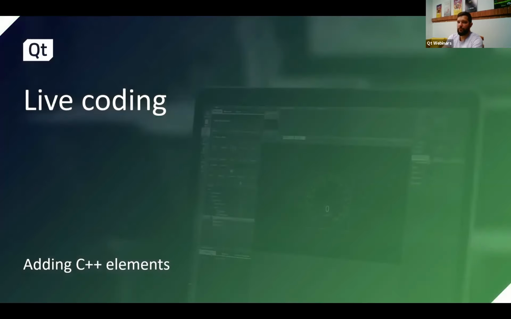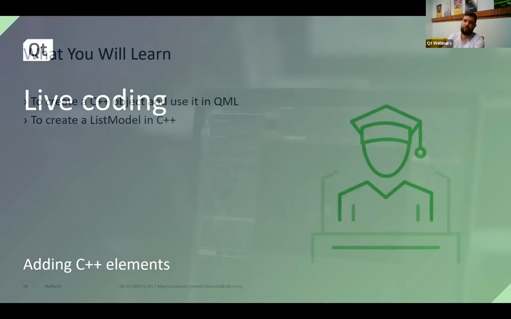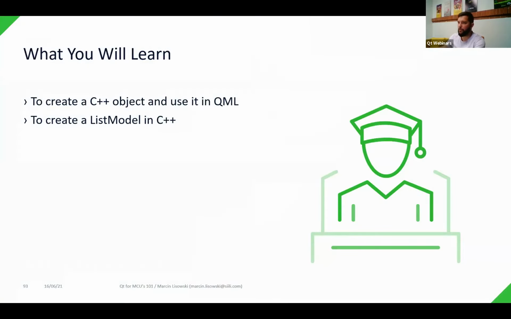And we are going to use those things in the live coding session. You will, of course, learn how to create a C++ object and how to use it in QML, and how to create a list model and update it in the runtime. Let me prepare.